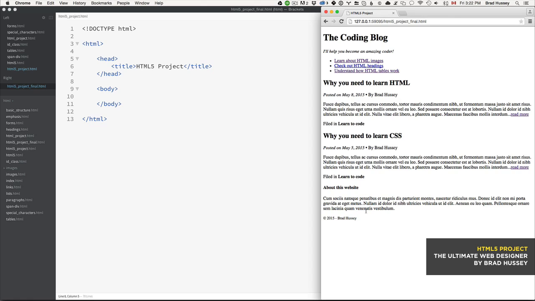So if you want, you can feel free to code your own HTML5 website. You don't have to follow along at all. This is merely a practice with what we know. But you're most certainly welcome to follow along and code this HTML5 website.